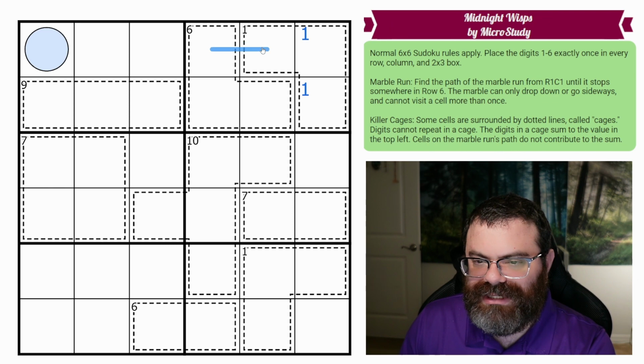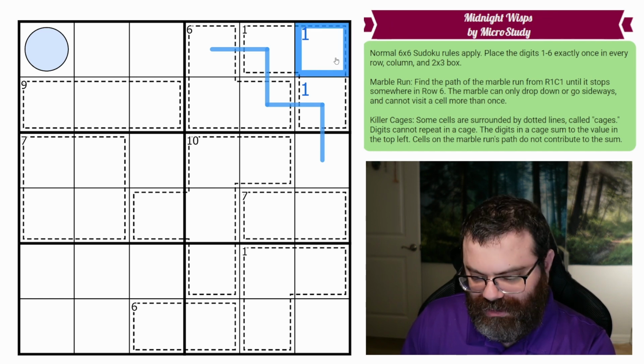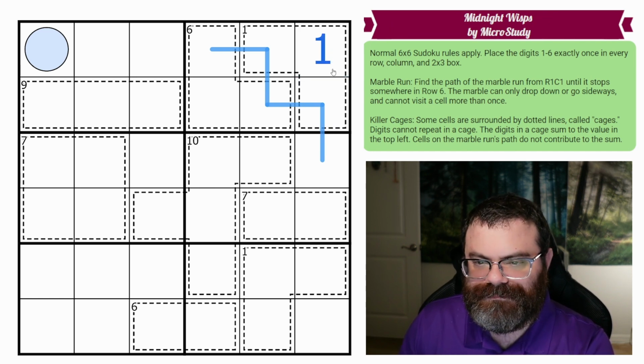And so it's going to go into the cage, and then it can't go in again, because then it would have to drop down, and that would hit the whole cage. So it's got to go down from here, and then now it's got to hit this cell, so it's going to go right, and then it has to go down. So that is part of our path here, and we can place the 1.